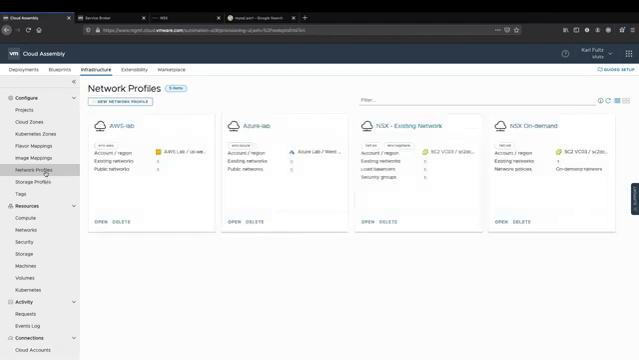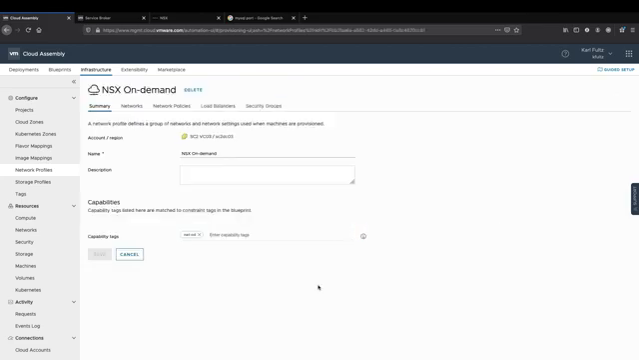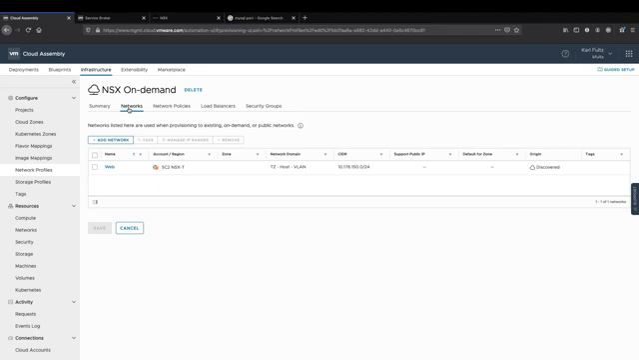So we'll select network profiles. I've created an existing network profile as well as an on-demand network profile. And since we were just talking about on-demand, let's take a look at that one first. We'll see here that I'm pointed at my cloud account. So this is mapped to that cloud account I showed you earlier in the vSphere environment. And here's my capability tag. So this tells VRA to match my blueprint to this network profile and the settings that are a part of this network profile.